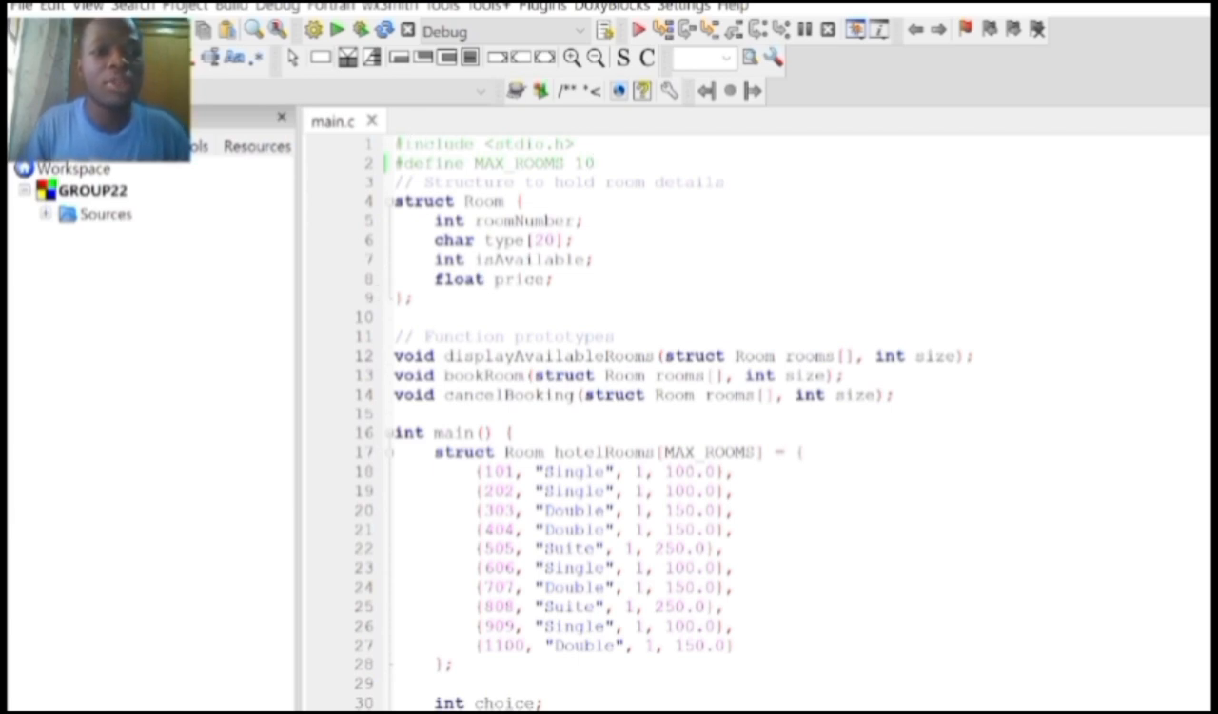So let's start with code line 1. The #include <stdio.h> code helps to handle the user's input and output, and it provides the functions printf and scanf.